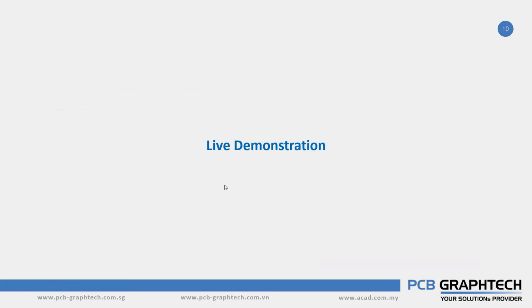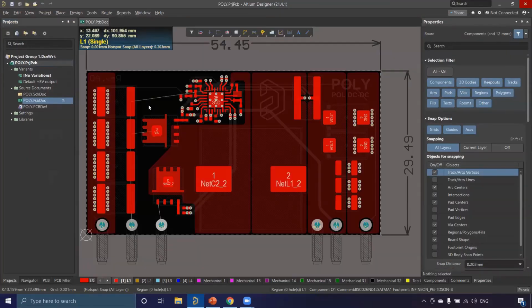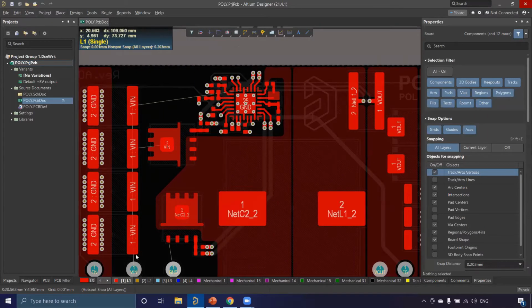Now we'll go for the demo. Let me go for the demo here. So here I have a circuit. I'm going to do the polygon pour and show you how it works first. I have taken this area and I have a VIN net not connected here. So I'm going to do the polygon pour.